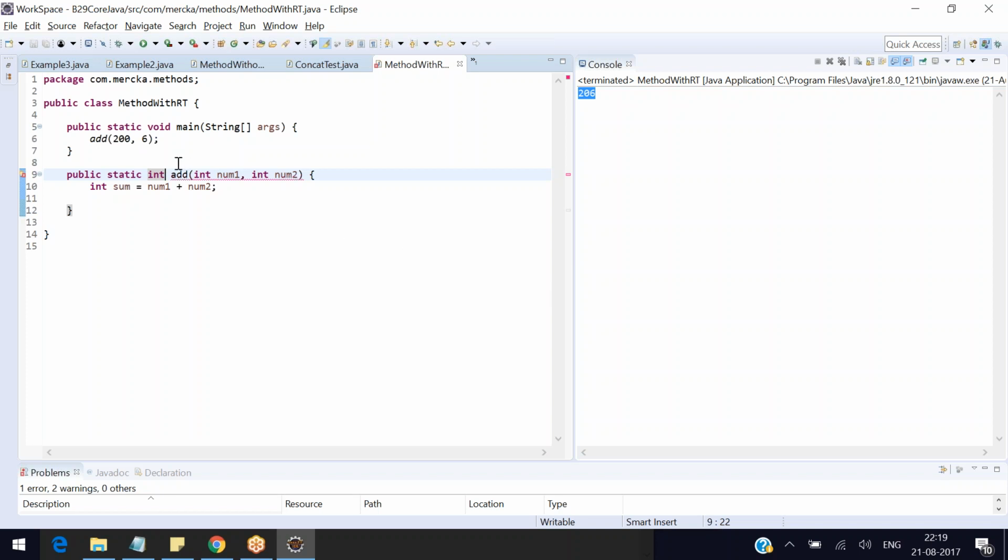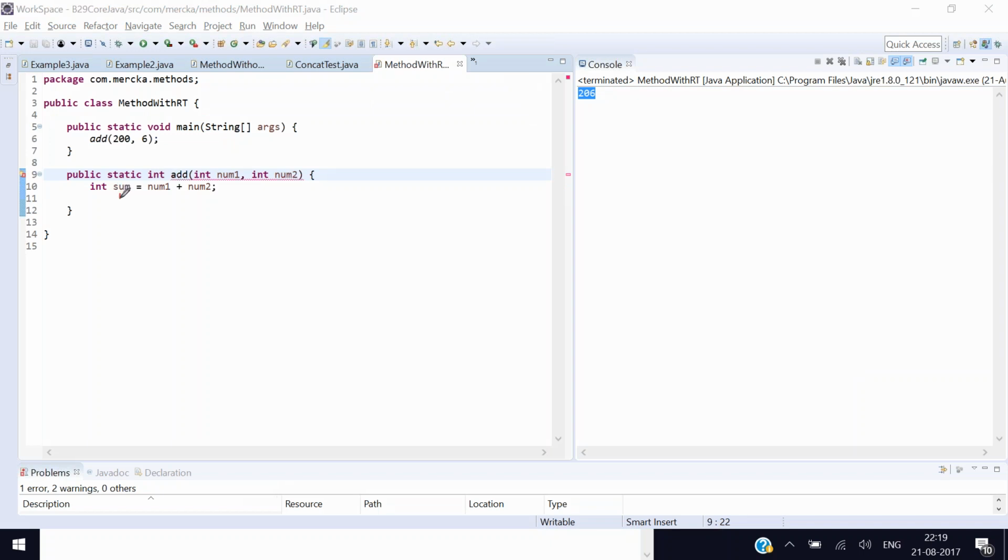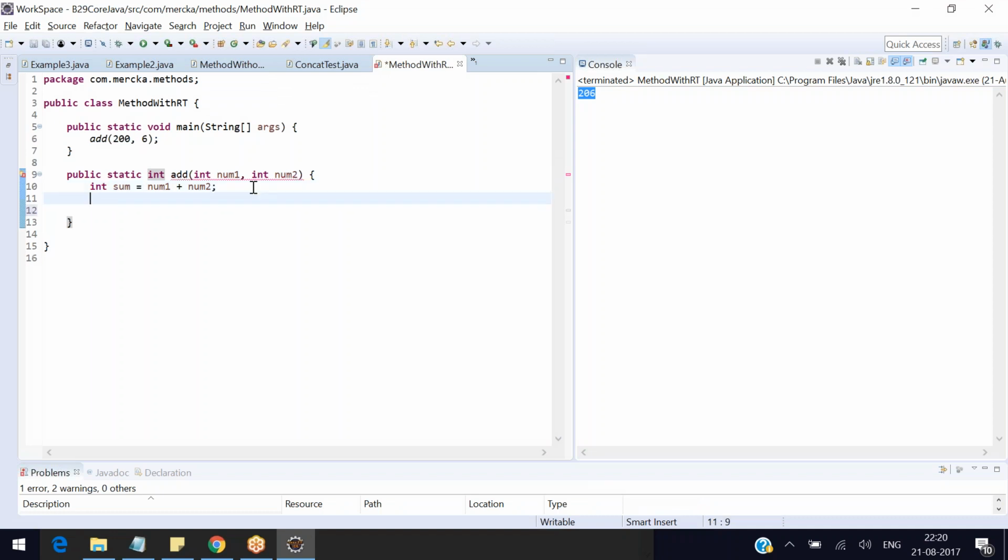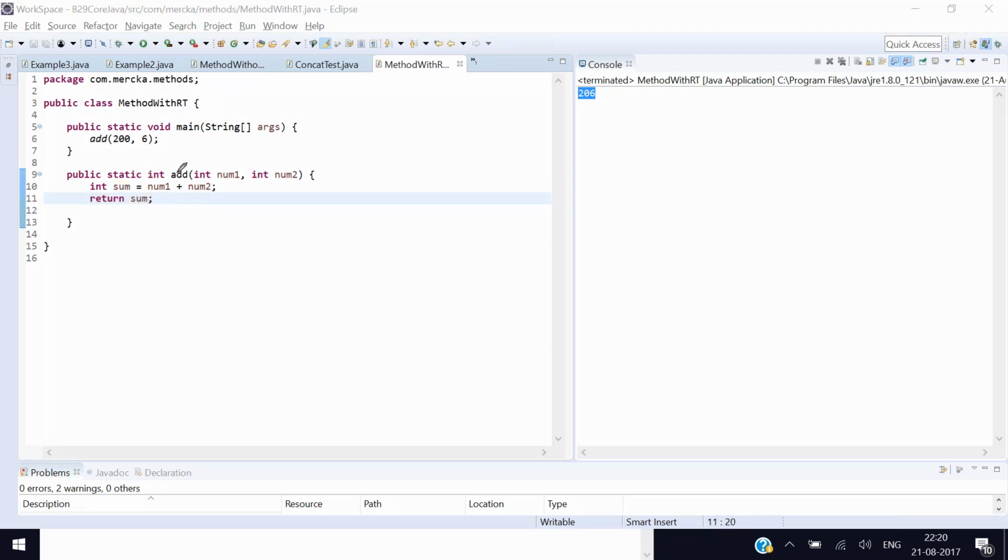Instead of void, I am using int, because this method will now return the sum. It will calculate the sum and return it, guys. You have to use a keyword called return: return sum. These are the two basic steps.